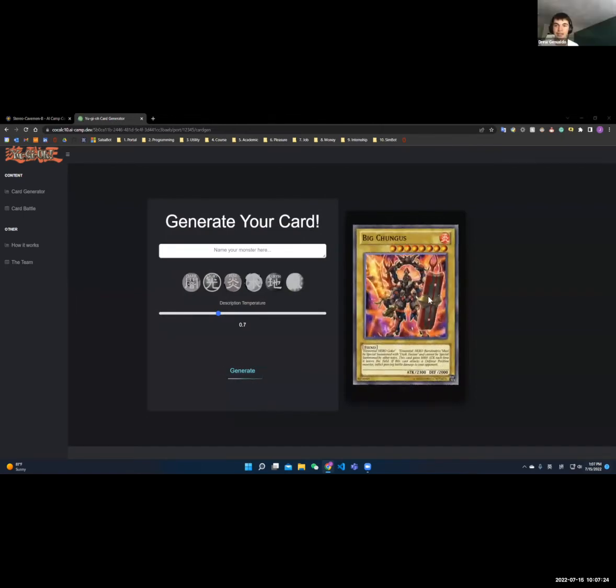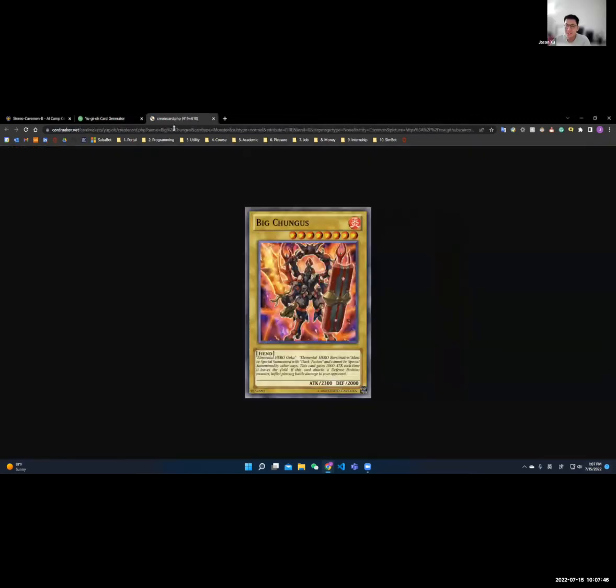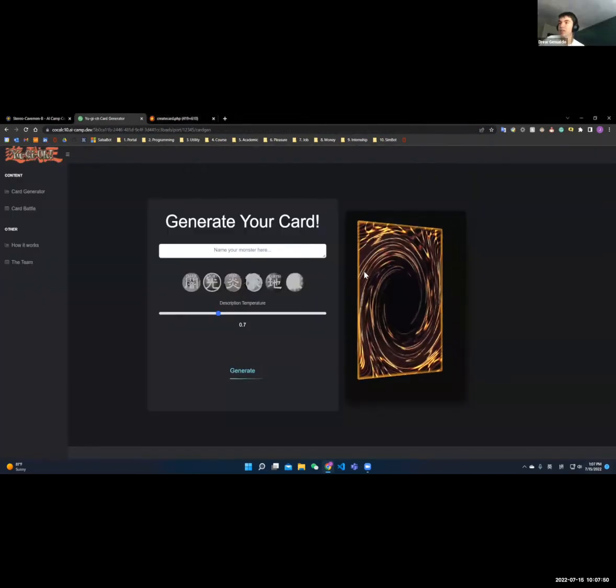Big Fire? Ooh, that's a big one. So that's level 8. It has 2300 attack, 2000 defense. That's a pretty beefy card. It has Elemental Hero Goka, Elemental Hero Bursting Natrix. I can't entirely read that, but it generated that description. All right, I can send you guys this picture.